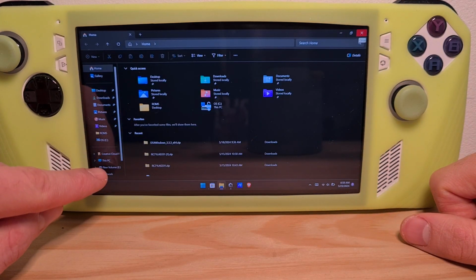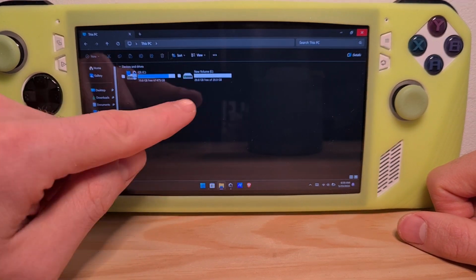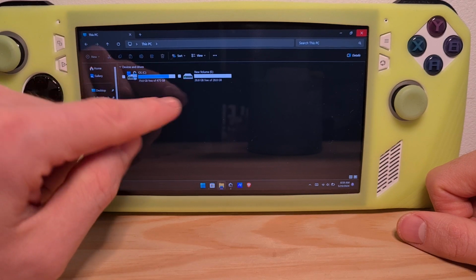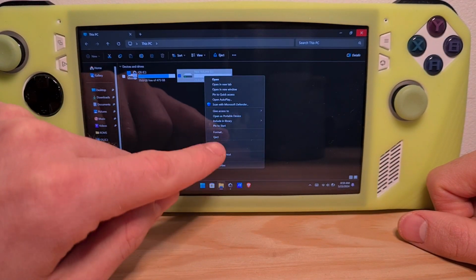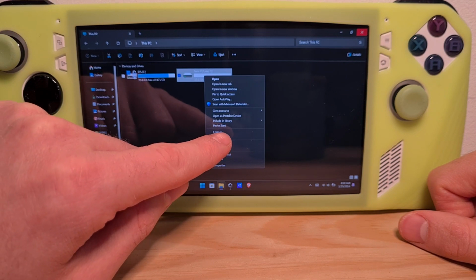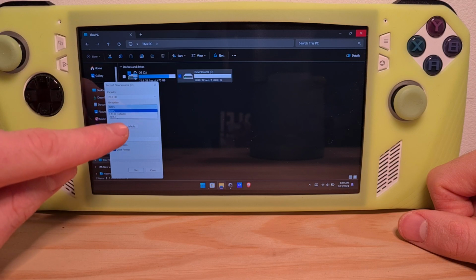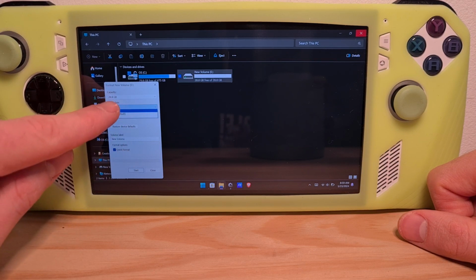Go to This PC on the left, and your SD card should be displayed here as a smaller volume. Keep it long pressed. Hit format. And then make sure to choose from this drop down NTFS file format.